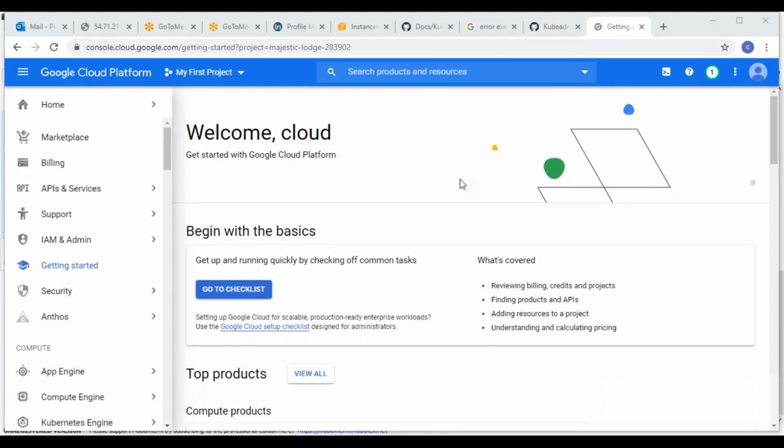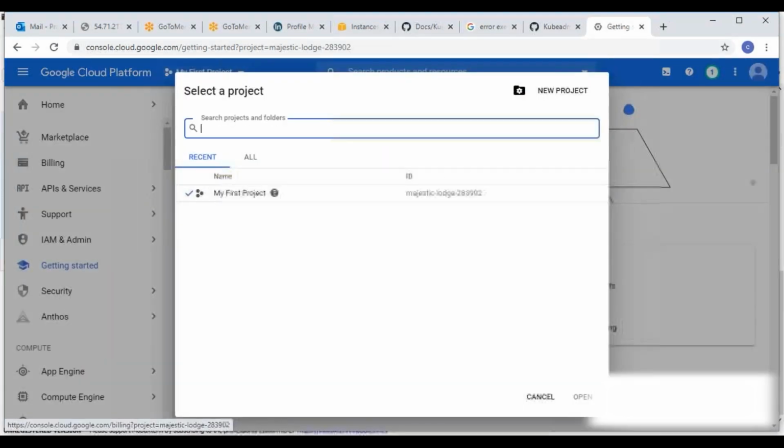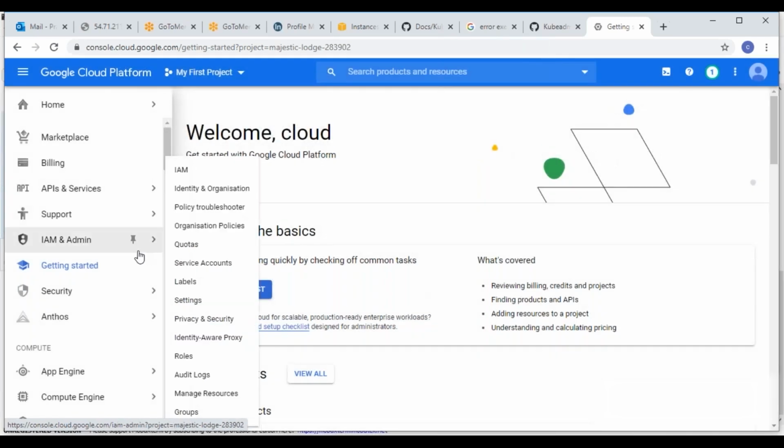Okay, so to work in Google Cloud, first of all we need to create a project. By default the account gives one default project. Apart from this, if you want to create a new project, we can create one and then start working. Whether you want to create virtual machines, load balancers, or a cluster, anything we create is under this project only.